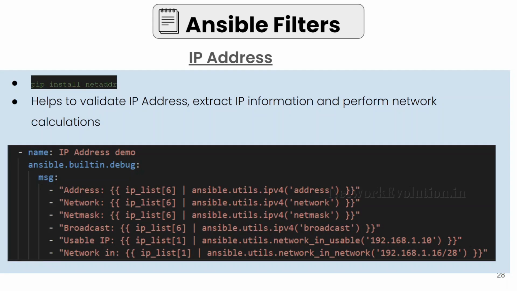In this tutorial, we'll see how to use IP address filter in Ansible. For IP address filter to work, first we need to install netaddr library. We can use pip install netaddr for installing the library. This filter will help you to validate IP address, extract IP information, and perform network calculations.